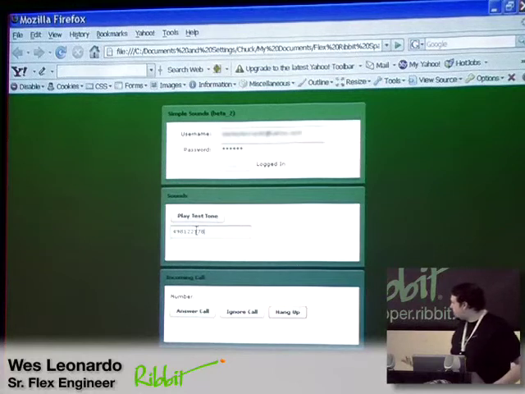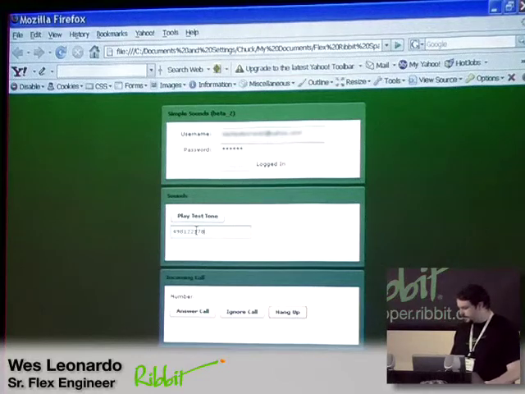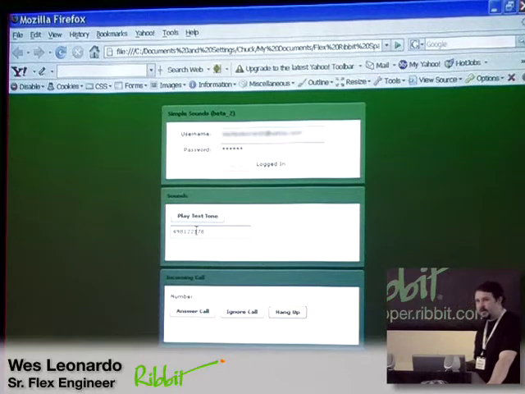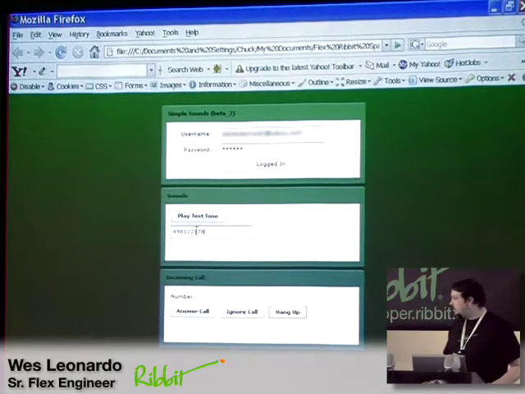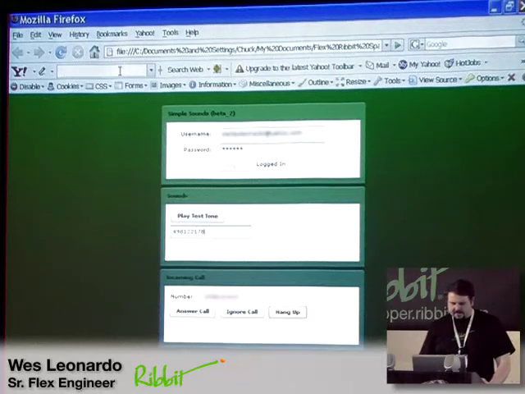I don't know if anybody wants to call my number here and hear the ringtone. Since you can associate different MP3s, maybe you can even sell some MP3s, sell some ringtones. If anybody wants to call, we can hear the ringtone real quick. There it is. There's our ringtone, and that's playing through our Flex event. I'm going to ignore that.